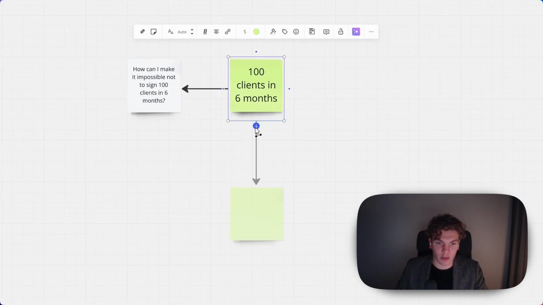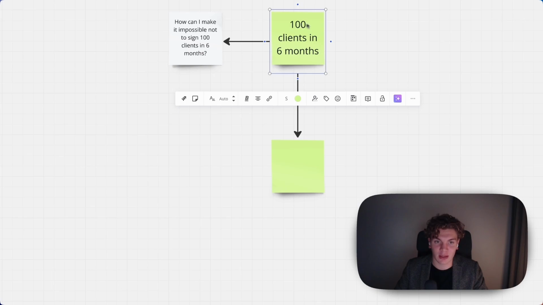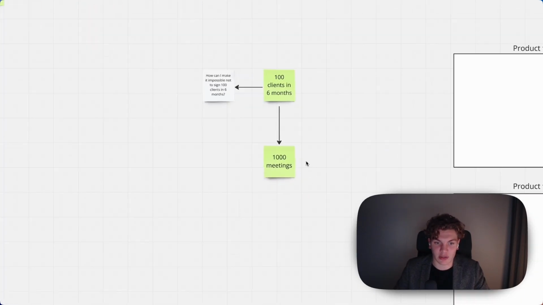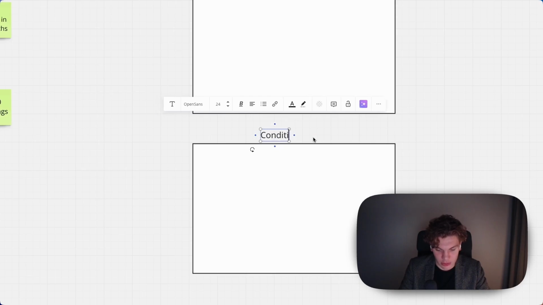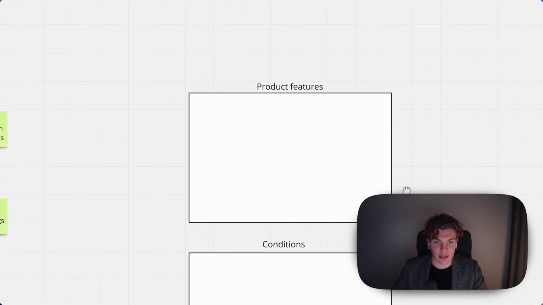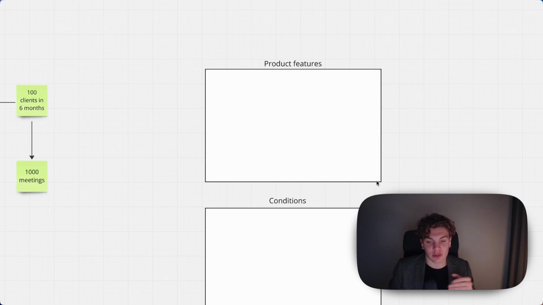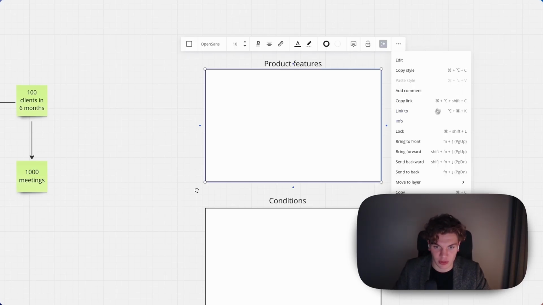So what we can do now is to make this outcome more tangible. Well, what do you need in order to get 100 clients in 6 months? Then we need to book 1,000 meetings. Right? Now it's more tangible. And then you go into conditions, right? And then it's actually time to decide the features here. Features are basically attributes of your product. That's your process, how you're going to achieve the outcome.